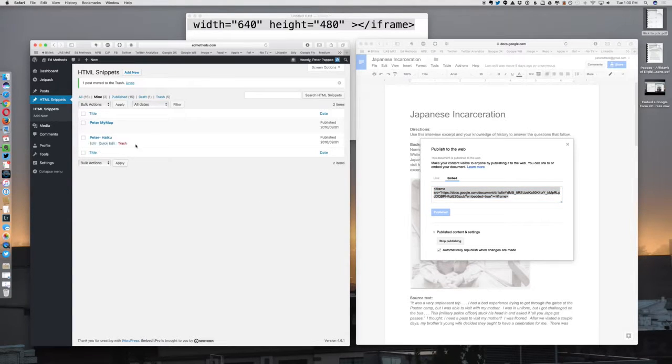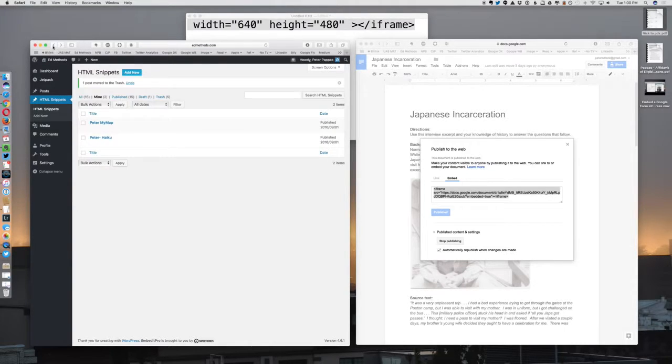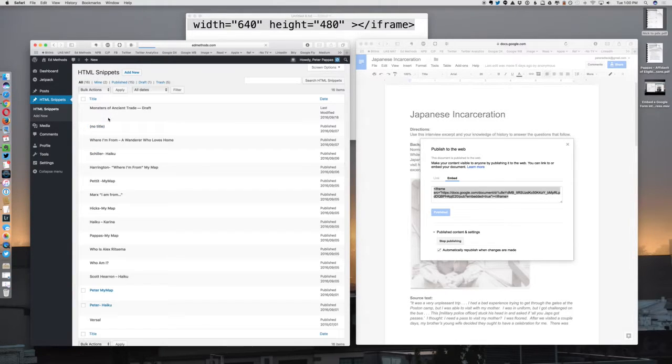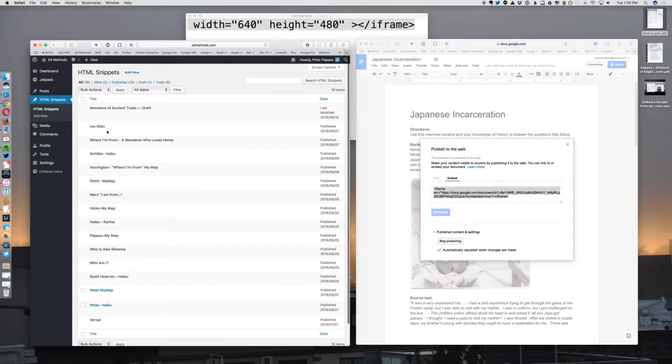Okay, now I'm over here in our site. I'm going to go to HTML snippets. I'm going to add a new one. Let me back up for a second here. Notice that while it defaults to just my snippets, these are everybody's snippets. And it really helps from an organizational point of view for me later on to have a last name, and then what it is, like Schiller Haiku or Pettit My Map.